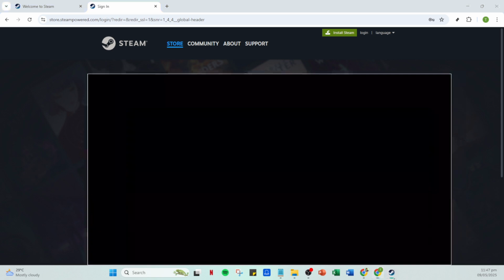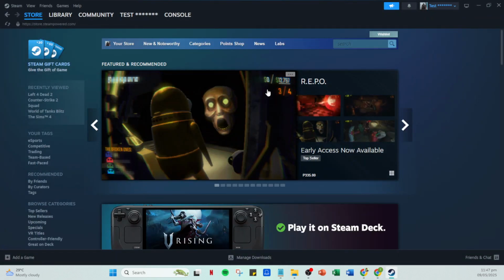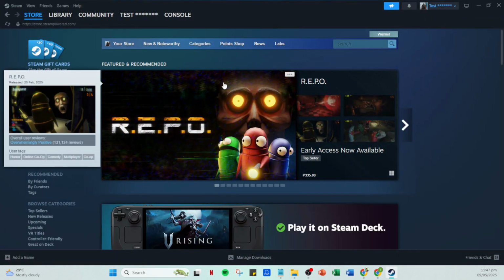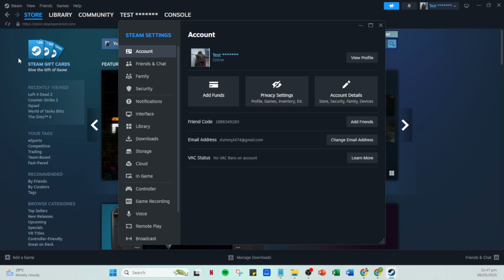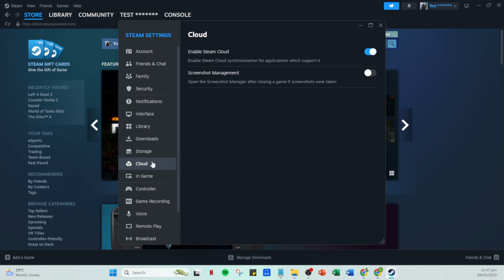Now that you're on your Steam homepage, direct your attention to the top menu. You'll want to click on Steam and from the drop down menu select Settings. In the settings window, look for the Cloud tab, and once you're there you will see an option to enable Steam Cloud. Make sure this option is turned on to allow your game saves to be uploaded and stored in the cloud automatically. With Steam Cloud enabled, let's move over to viewing and working with your game saves.